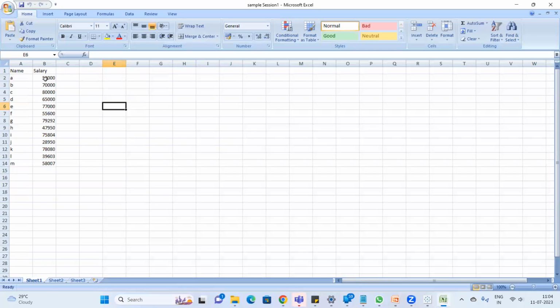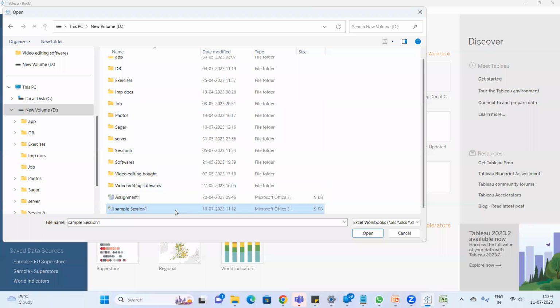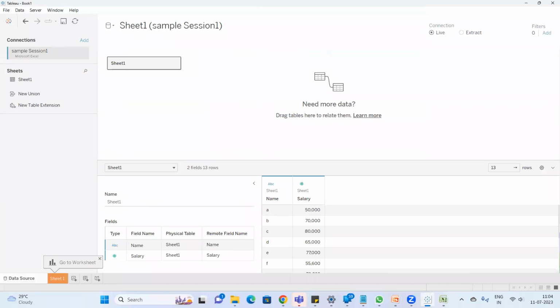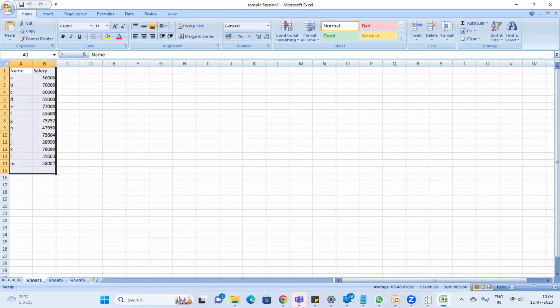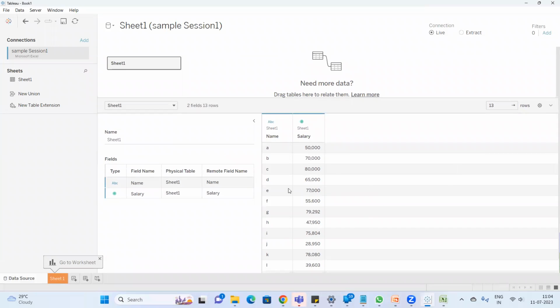And I want to know who is the person who has got the most salary and who is the person who has got the least salary. And I want to see the data in different visualizations. By using this simple data, I'll show you how we can create different types of visualizations. So I'm just connecting to that same Excel file. The same data which we are seeing in the Excel will be imported to Tableau, so the same data that you can see here.